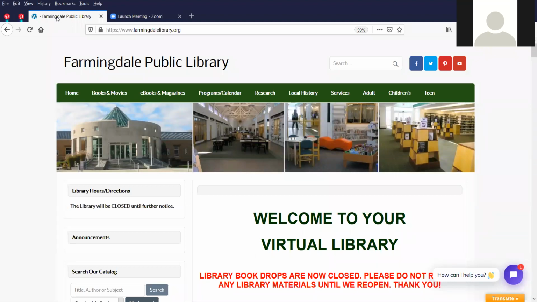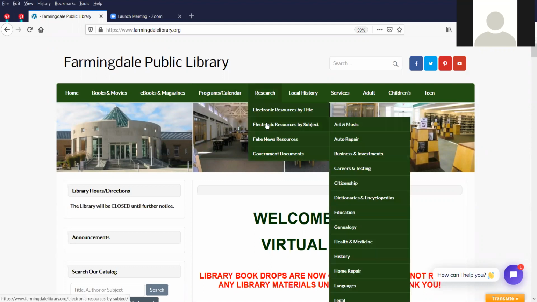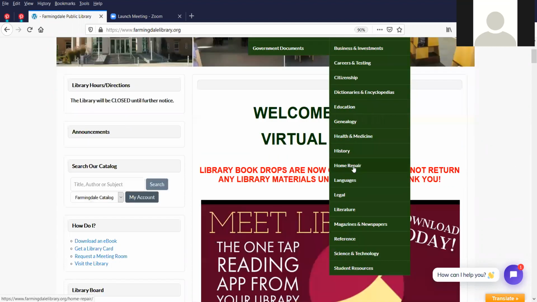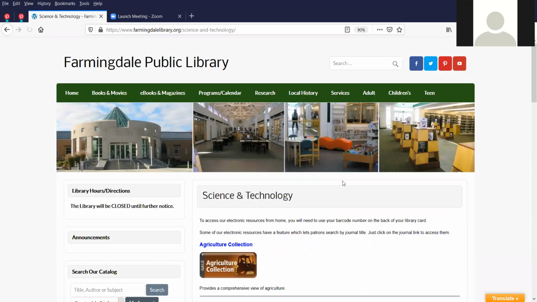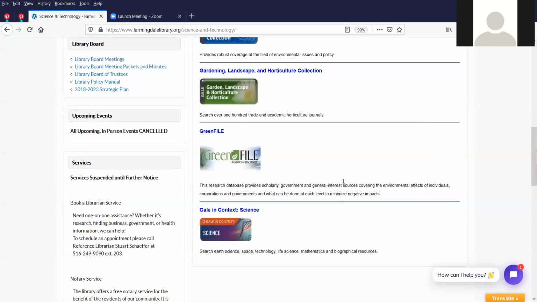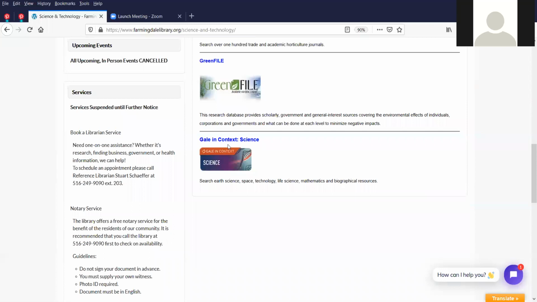You can get to it at farmingdalelibrary.org. And today we're going to go under Research, which is at the top green bar. We're going to click under Subject. And then we are going to scroll down just a bit to, you guessed it, Science and Technology. We're going to scroll down also to the very bottom, the last link, Gale in Context Science. And the brief blurb that we put on the webpage is: search earth science, space and technology, life science, math, and biographical resources. So we're going to click that.